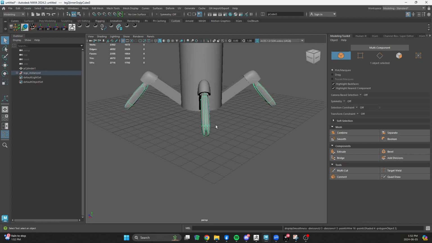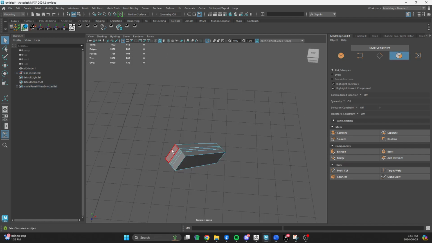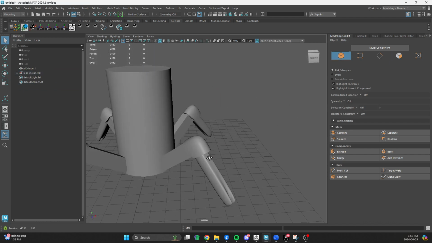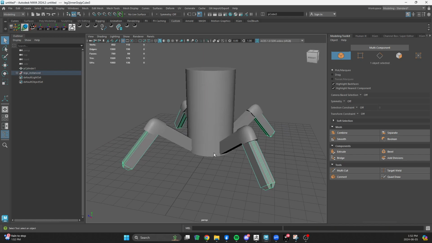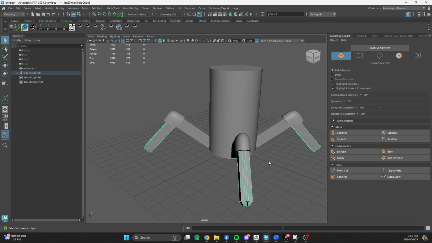Awesome. And you see that when I subdivide, it subdivides the entirety of that instance, because they all share a shape node. So there we go. Just a little tidbit in case you have repeating items that are exactly the same. We can use this kind of technique to make it happen.